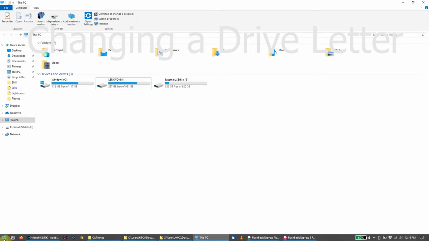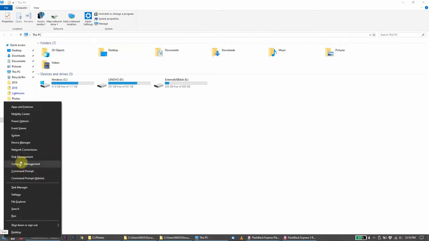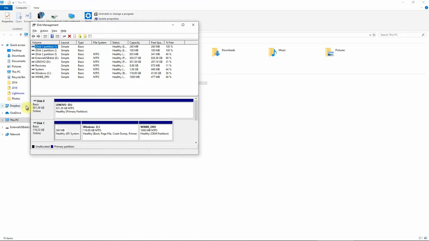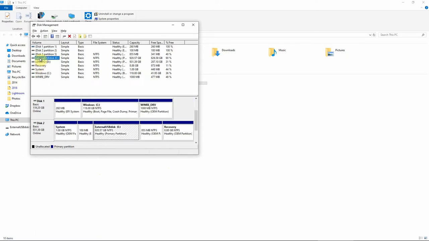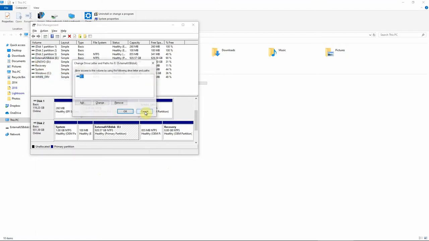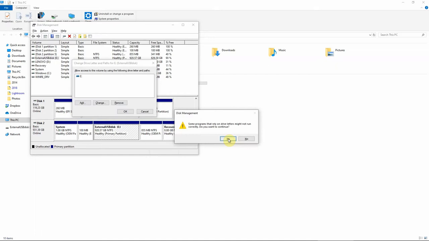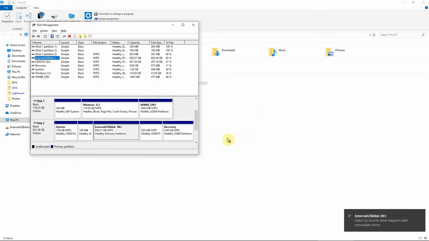So we go to the Start menu, right-click, and go to Disk Management. It comes up and shows every partition that's currently on the laptop. We click on the drive we wish to change, and then we right-click, Change Drive Letter and Path. I want to change it from E to M, as so. OK. It's done.